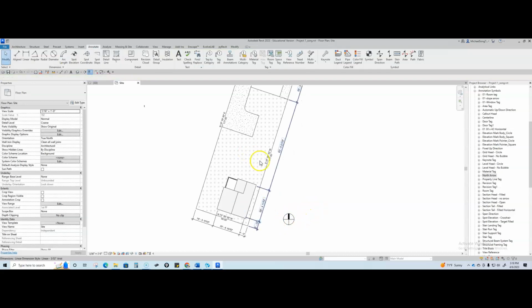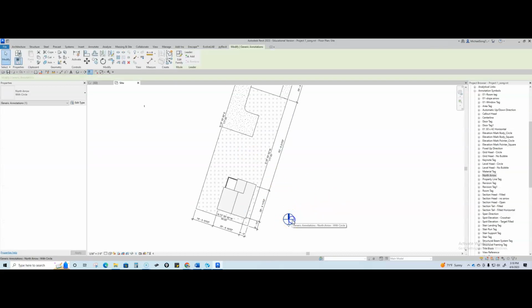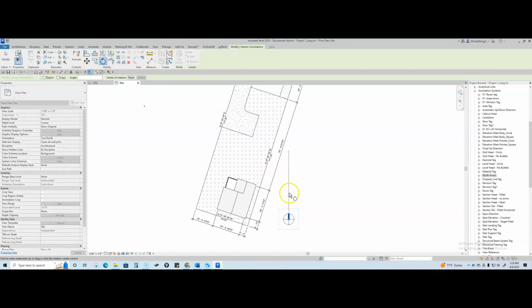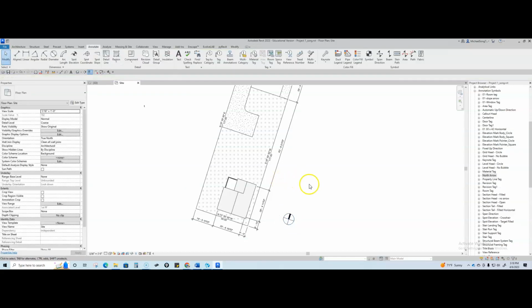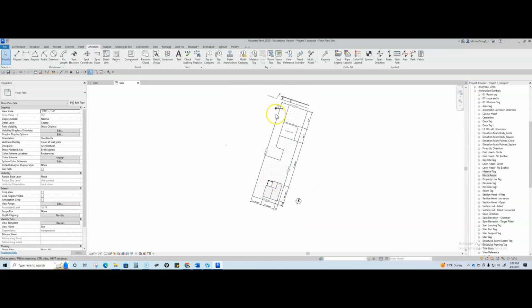And obviously the north is actually rotated. I think we did it 18 degrees if I'm not mistaken. So let's just take that and then move it 18 degrees. So there's our north, and it's rotated.